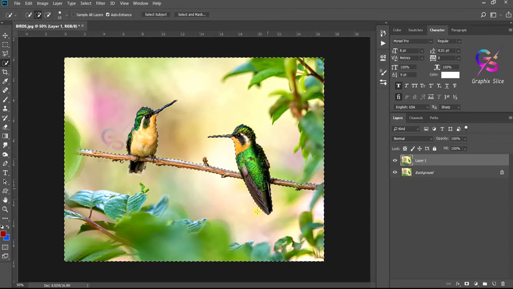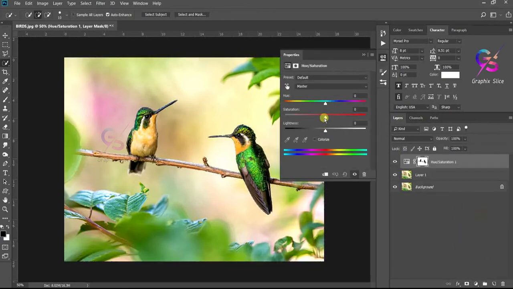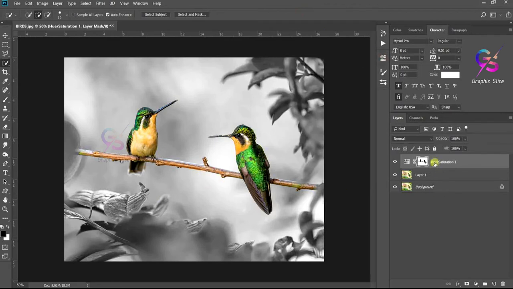So after inverting, go and select hue saturation. In this hue saturation I'm going to reduce the saturation level up to -100. You'll get an effect like this. Then using the hue saturation mask, we can make the background color or supporting color black and white.